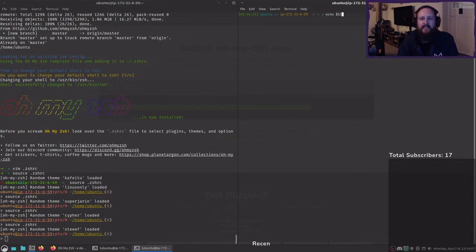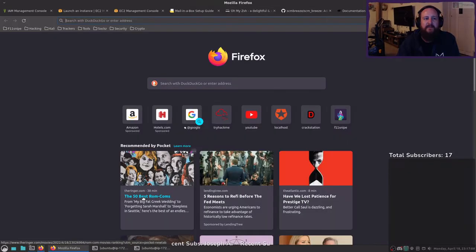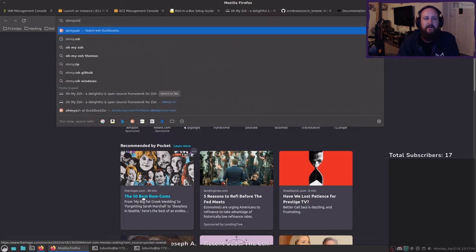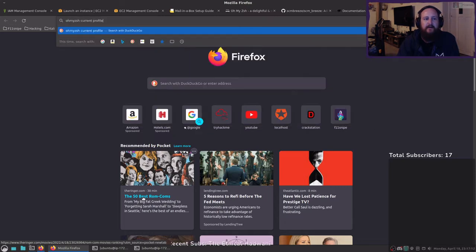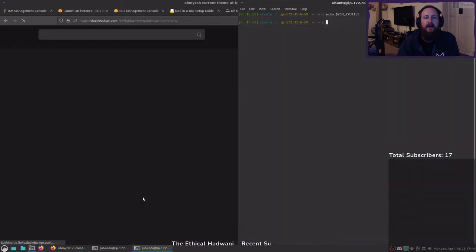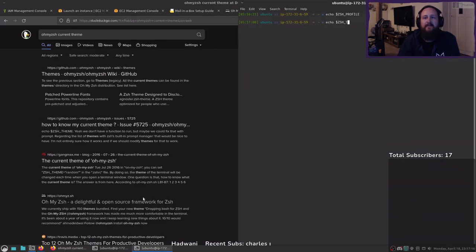Echo ZSH profile. I bet it's set. No. Shit. Is there? I like this one. Well, maybe let's do more random ones. Current. No, it's not theme. It's theme. It's not profile. It's theme. Oh, random. Duh.